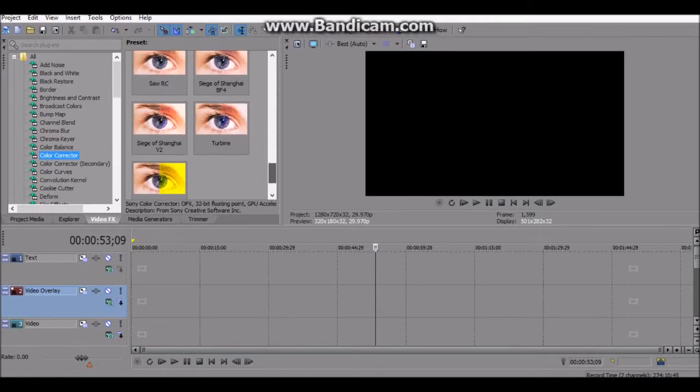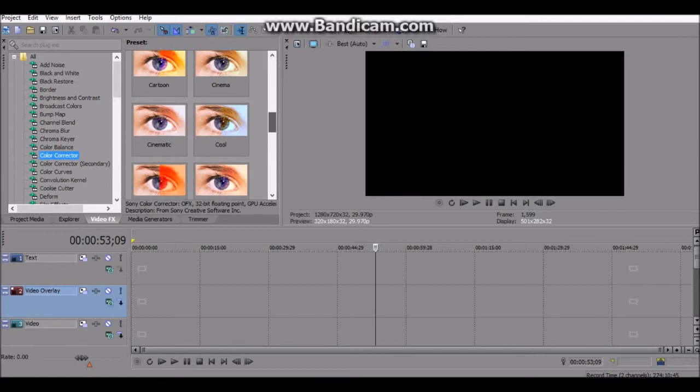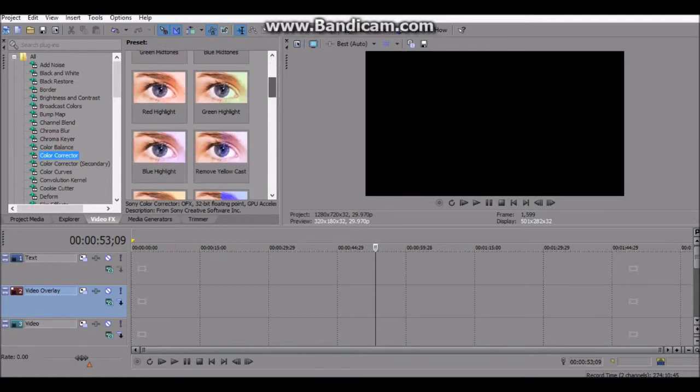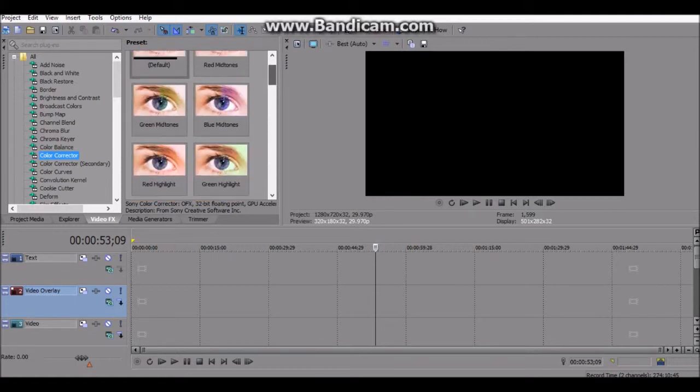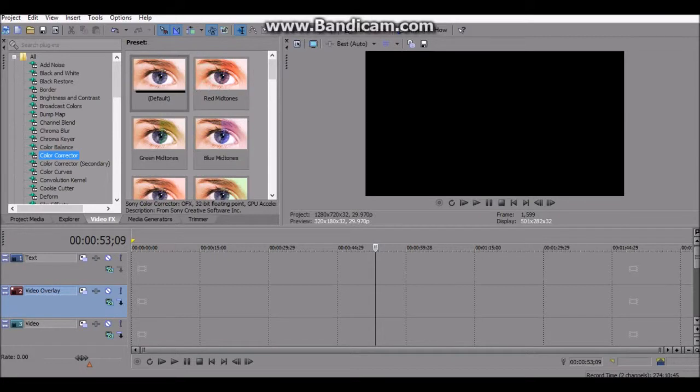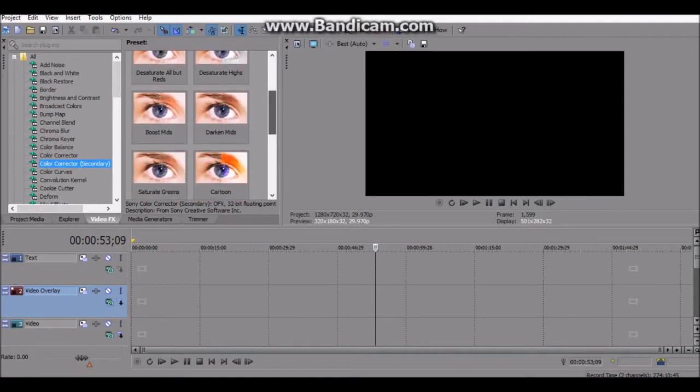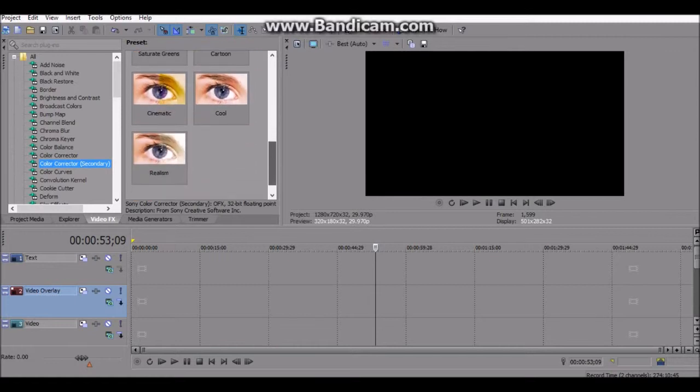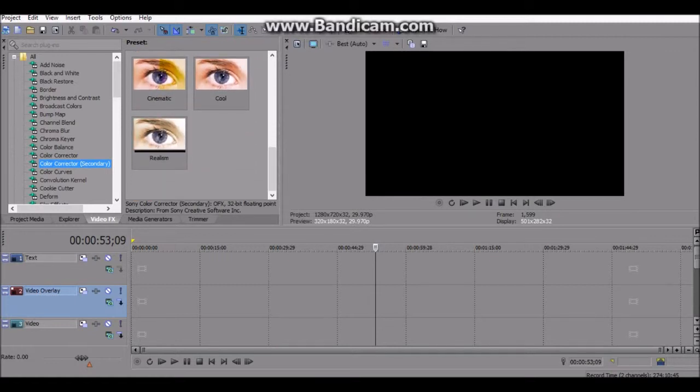And here's a bunch I've used for montages and other stuff. A lot of these are ones I made, but the top few, these are all defaults. And then, again, you can always make your own like I did, so that's pretty useful. And color corrector secondary, that's going to let you add a second color correction. So if you want to get an even more dramatic effect, like as you can see, this one I made, it kind of gives a pale, very realistic effect.